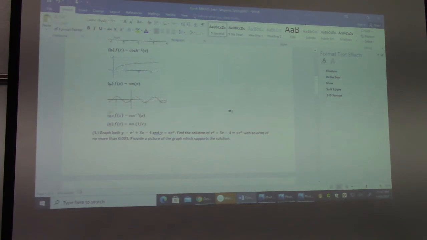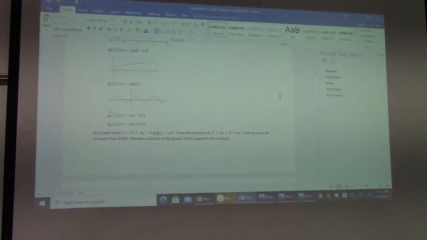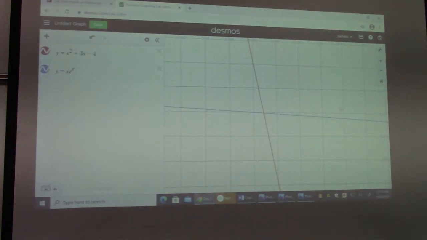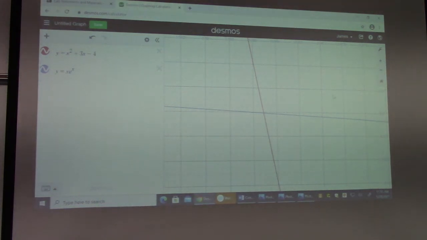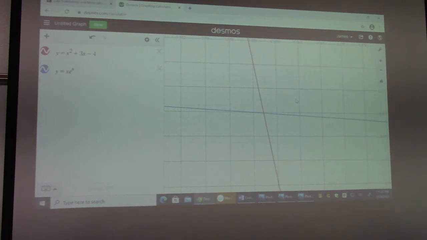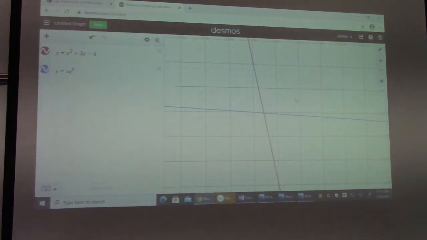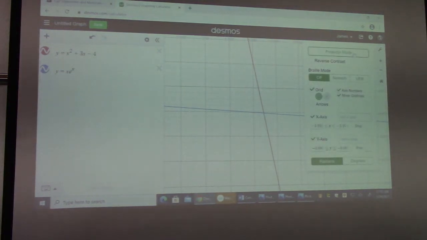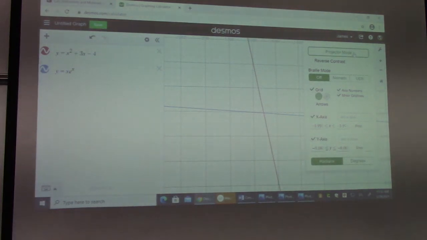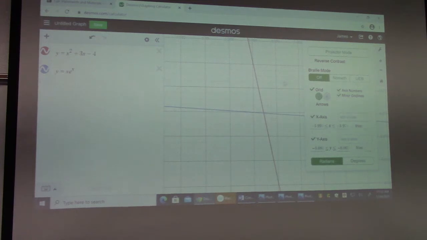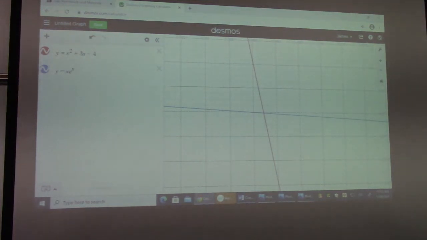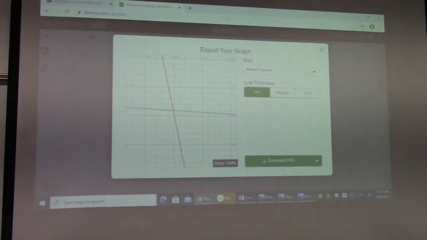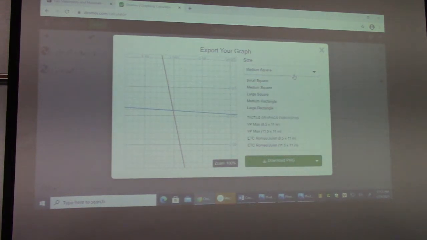What else did I ask us to do? Provide a picture of the graph which supports the solution. So what I'm saying there is you can export the image of your zoomed in picture, right? I need to figure out if we can improve our picture any. Okay. So I think if I export this image, maybe this one will pay off for us to try to use. You notice when you export the graph, you have different features.